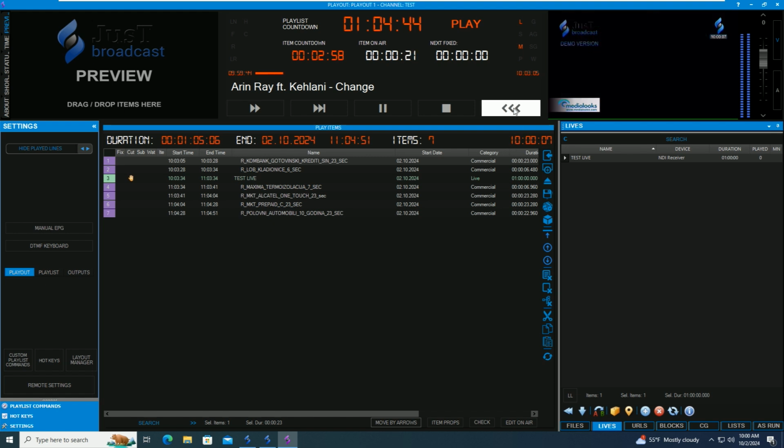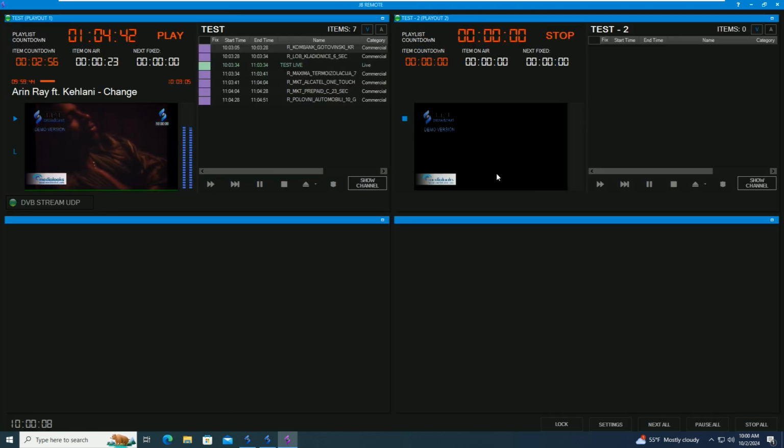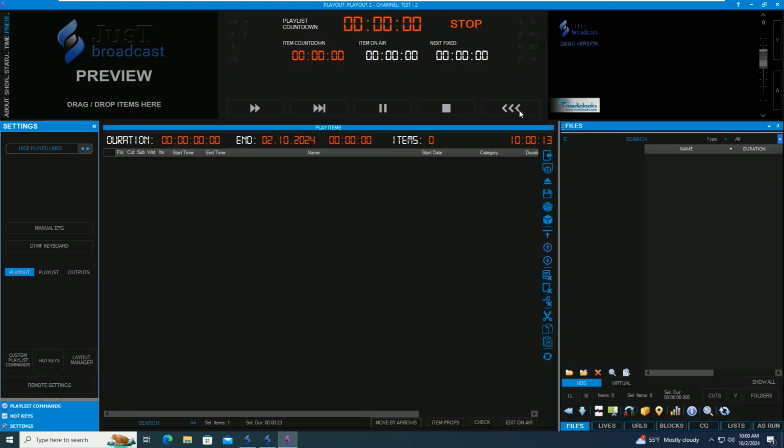And now we can go to other channel. If we click this button back, it will return us to main screen, and then we just click show channel on other channel, and we have same interface, same settings, everything same, just we're doing things on channel 2.